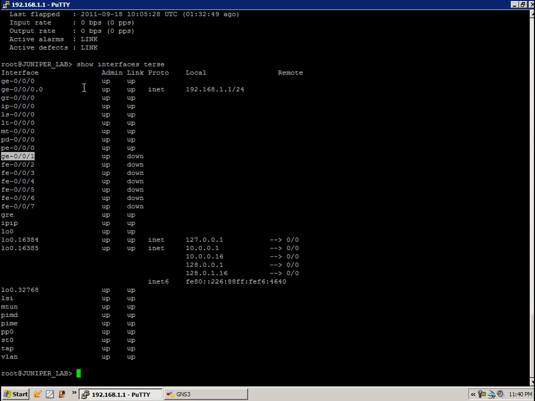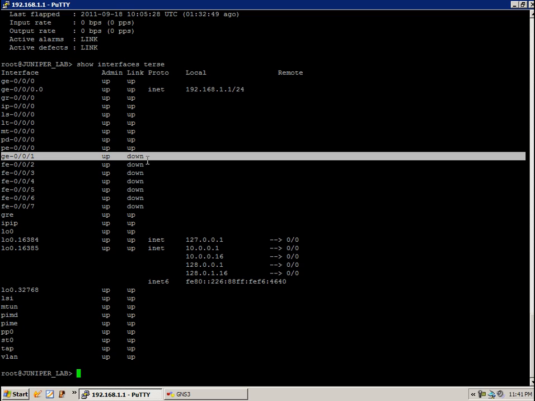We do not see the logical interface in this output. However, we do see the logical interface on GigE 0/0/0, and this is the interface that we're connected into the Juniper system through our laptop. So why doesn't the logical unit show up for GigE 0/0/1? The reason for that is because we deactivated the logical interface. So a deactivation command will take off the logical portion of the interface.